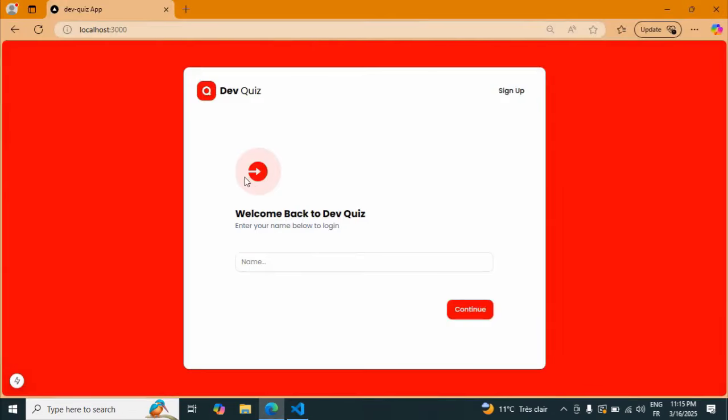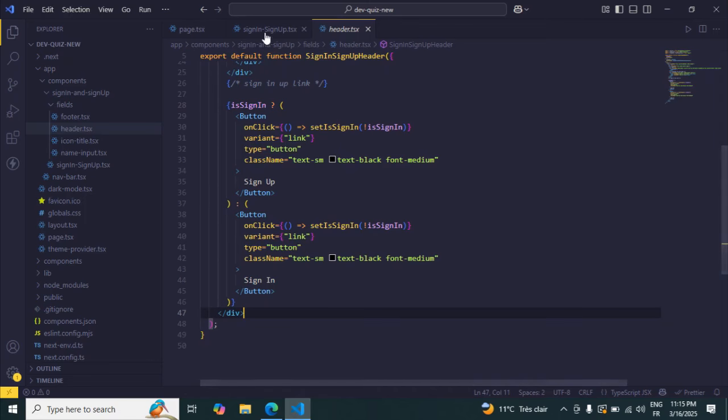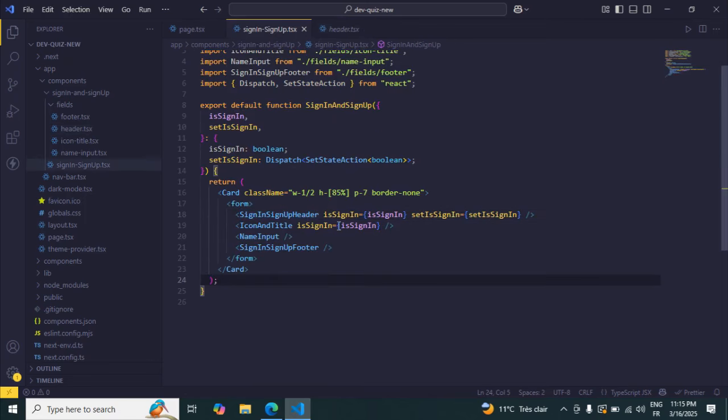And also this is going to be changing. This part is going to be inside the component, the icon and title. So here what we're going to do, we're going to just pass down the isSignIn, because there is no need to use the setIsSignIn, because we're not going to change the isSignIn state.